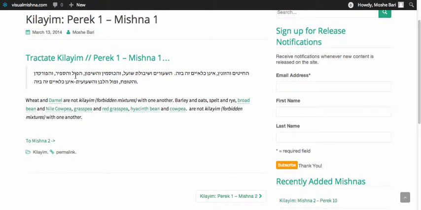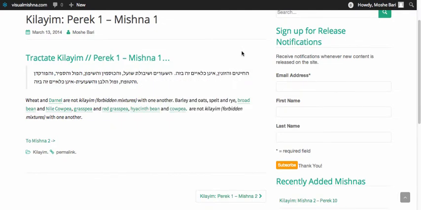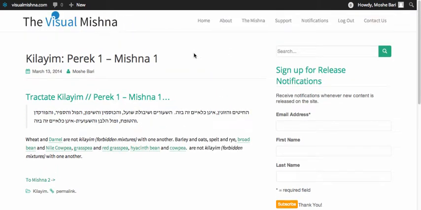So that's what a Mishnah should look like. This is the basic format. We have the Hebrew here, the translation, and all the pop-ups, and hence making it the visual Mishnah. Now let's go ahead and make a Mishnah.